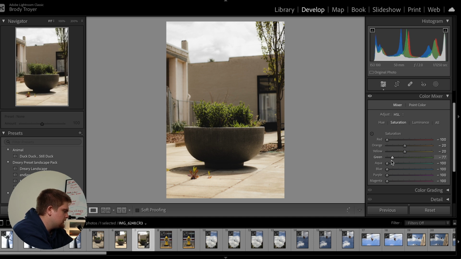Green, I think we're gonna leave. We're gonna put green to -50. Aqua, not really doing anything, so we're gonna leave that off. Blue, affecting the sky a little bit, so we'll just put it at 0.